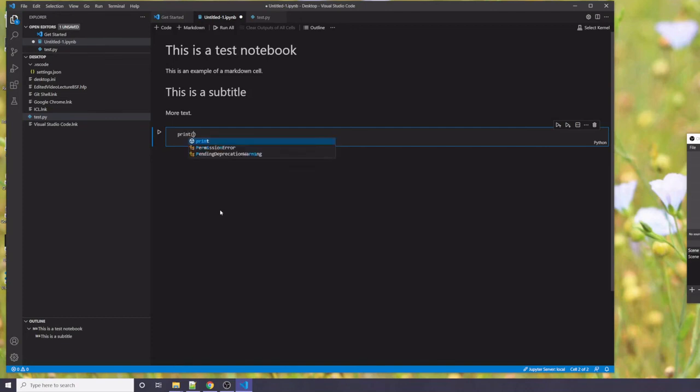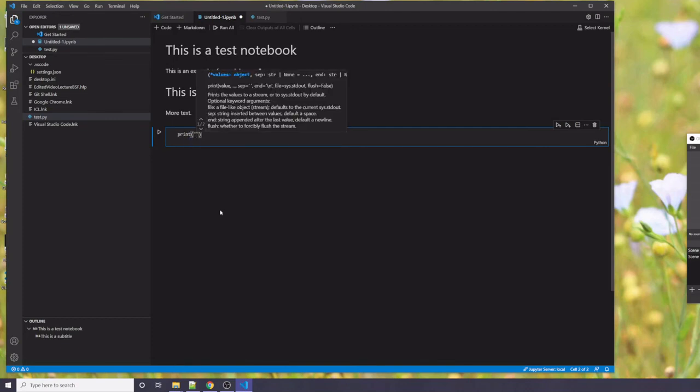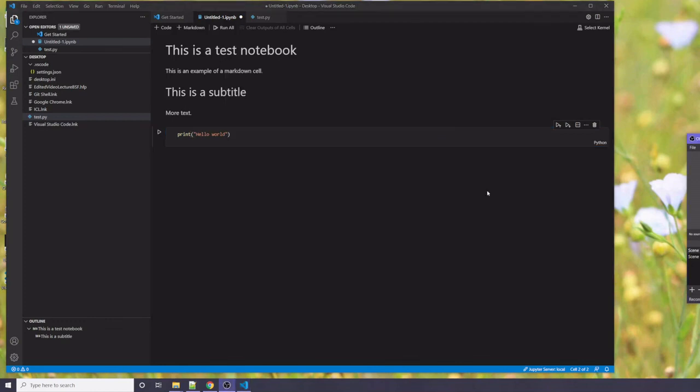So what can we do now? Well, let's add some code. So I'm going to type in some code, print hello world. And you can see that as I'm typing this code, it's helpfully come up with a definition of the print function, telling me what some of the options are and how to use the function.